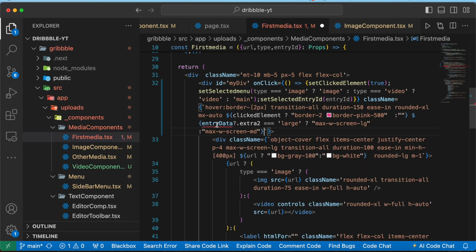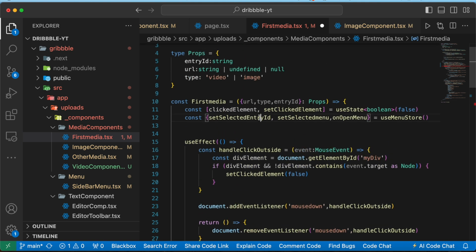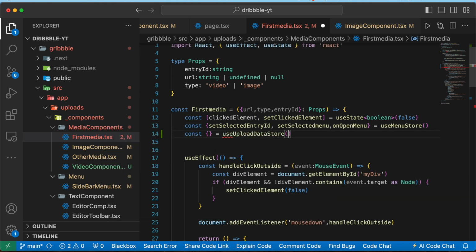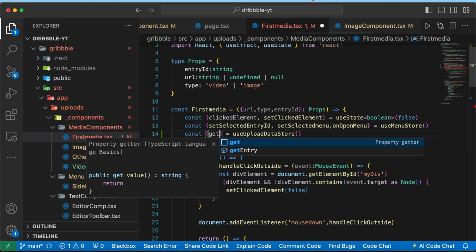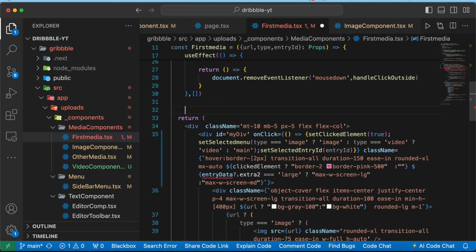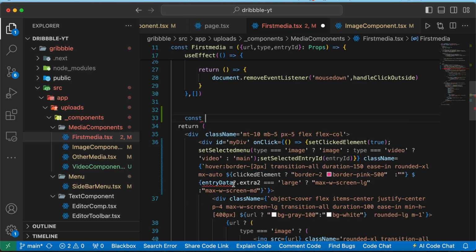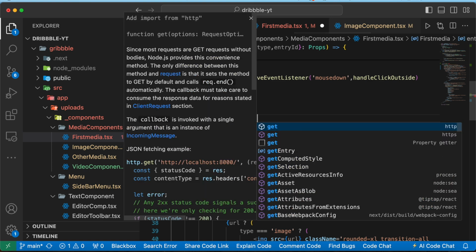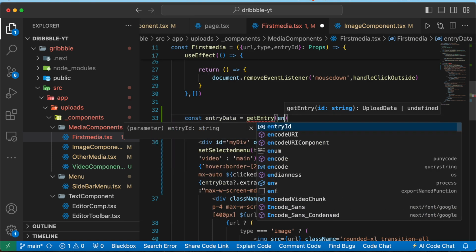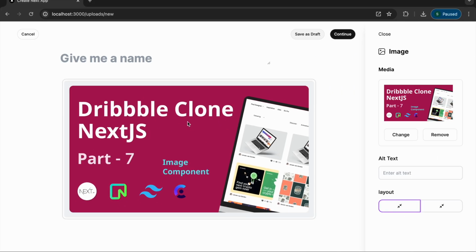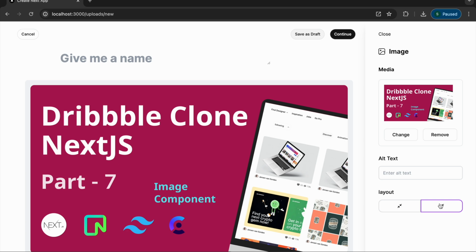Okay, and we need the entry data, so we can get our entry data. We can write const, is equal to use upload data store, get entry, and here we can write const entry data is equal to get entry, and then pass the entry ID here. And now if I click on this, as you can see, now this is smaller, now this is bigger.